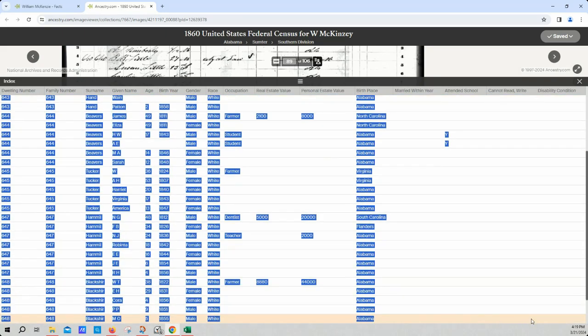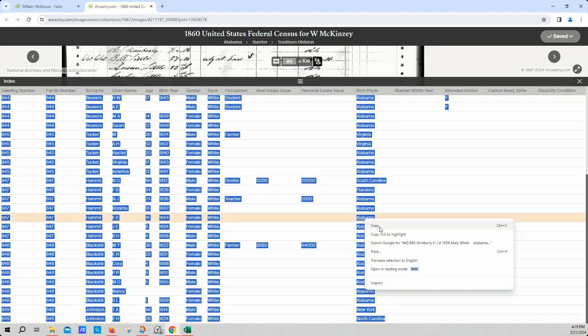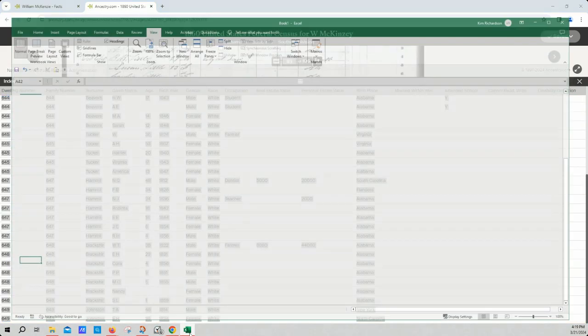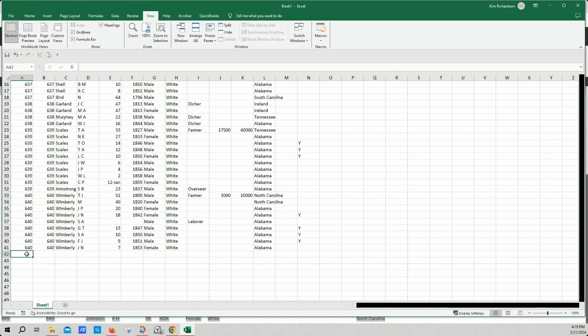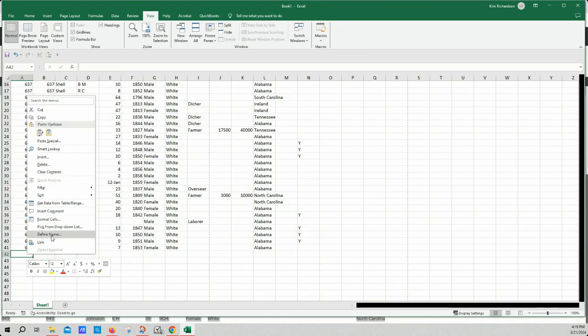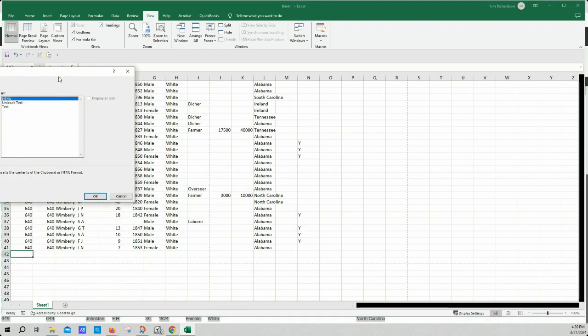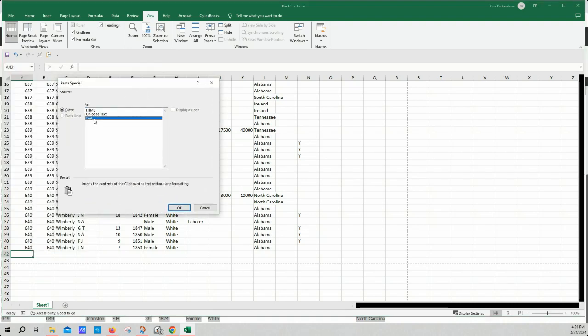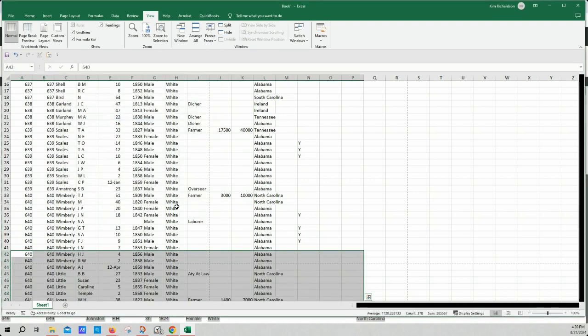So I'm going to do the same thing, select all of it, right click, copy. Then I'm going to pull up my Excel sheet. The next available blank is right here. Right click, paste special. In the box, highlight text and hit OK.